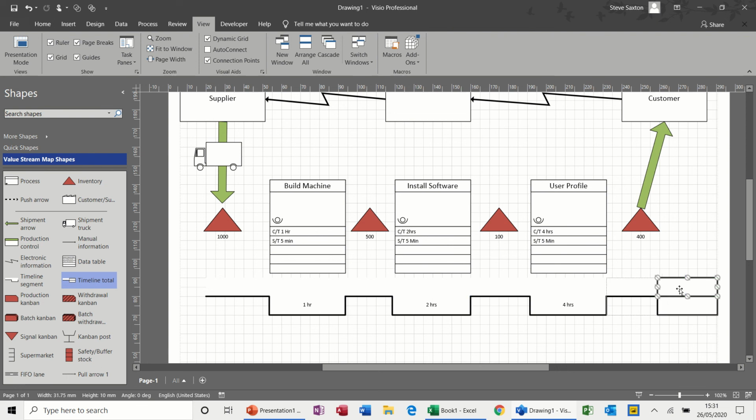So you add up the dead time and add up the process time. So the process time we've already done, so that's 1 hour, 2 hours, 3 hours altogether, 4 hours. So process time is 7 hours.